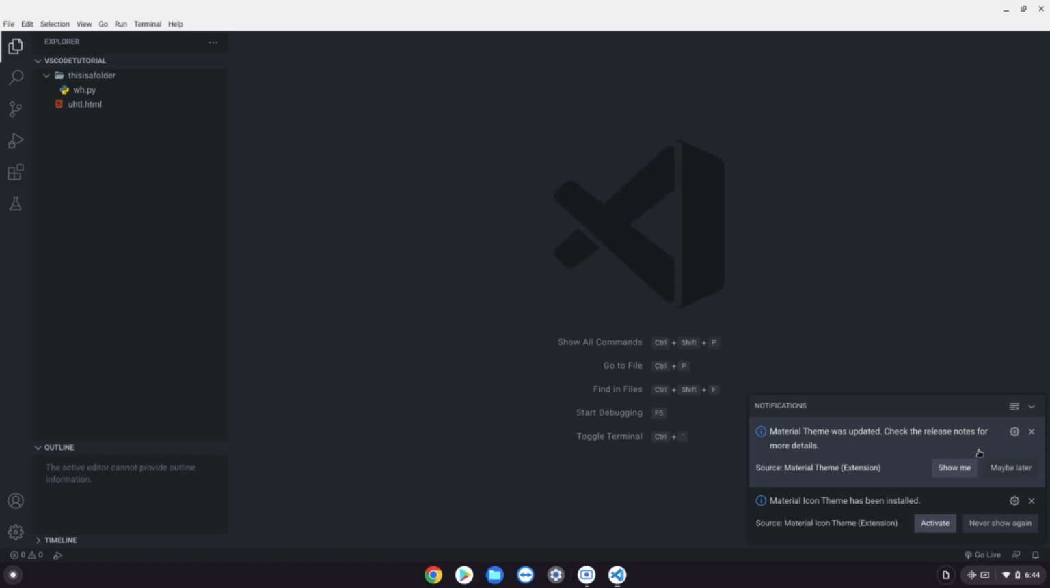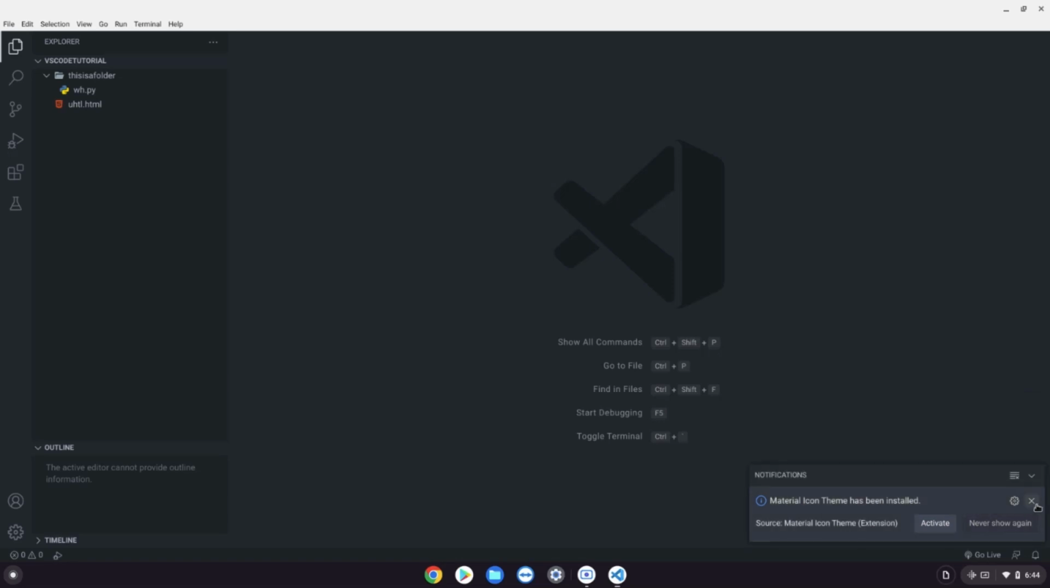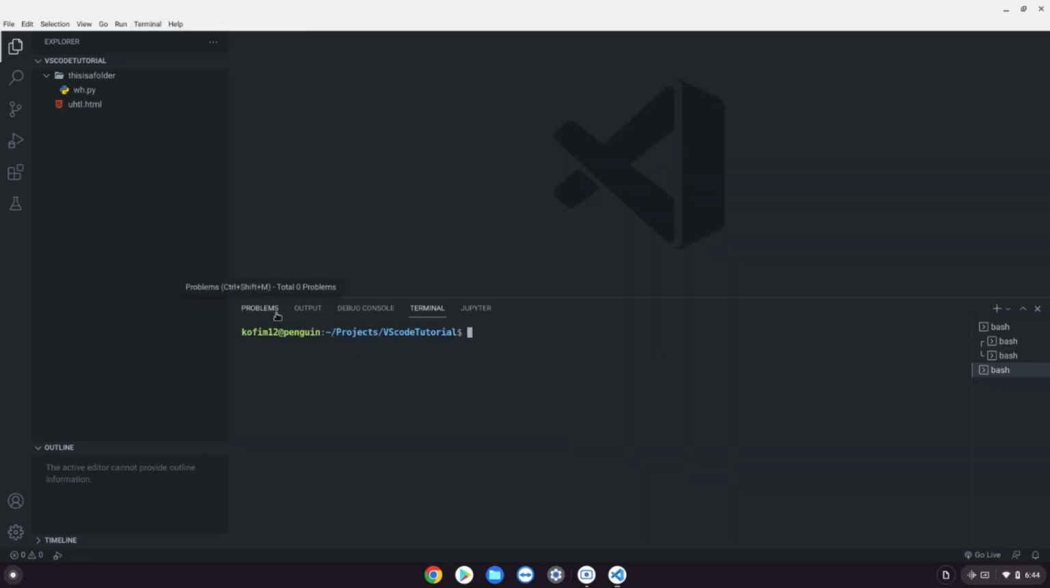Check the release notes for more details. This is the extension. Material icon theme has been installed. So yeah, now we can just close these out. Also here, this is running debug. It's the same thing as here. You can go here just for a bigger view. And this is if you have any problems, if there's an error and you have your terminal open, whenever there's errors sometimes you should see it in problems as well. Or I guess you could also see it here.